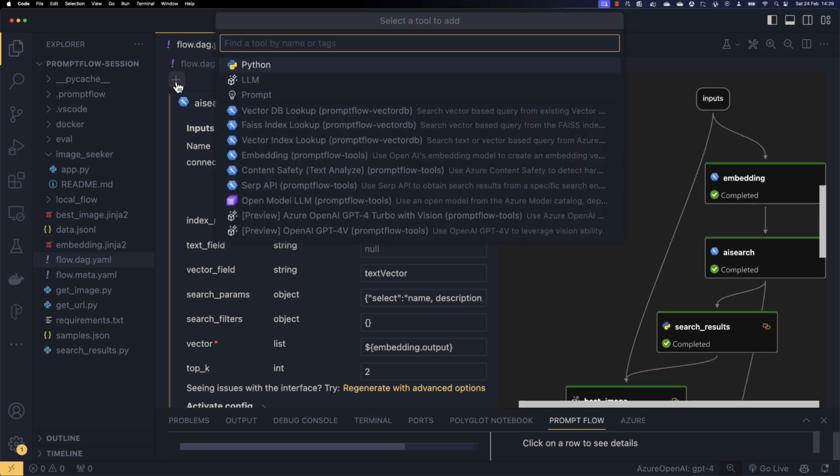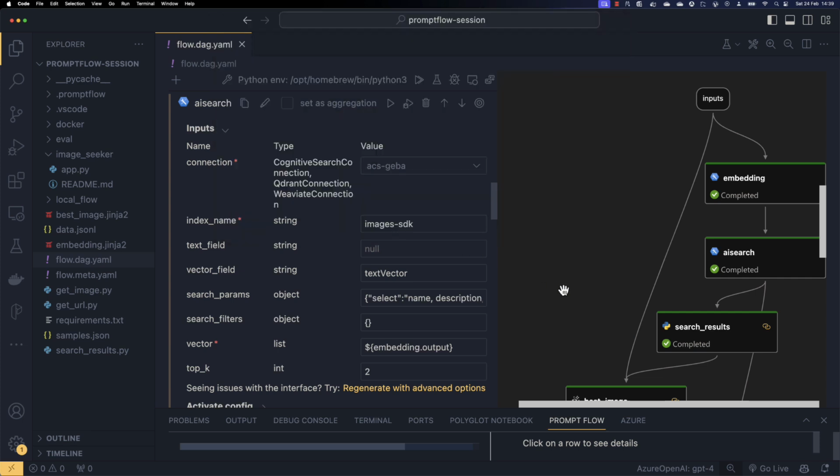So here, when I click on plus, there is this tool which is called the Vector DB Lookup tool. Now I must tell you that this tool is going to be deprecated. It still works today. It will be replaced by something else, but I'm still going to use that tool. Of course, you need to know a little bit about Azure AI Search and what vector search is. I suppose that you already know a couple of things about that.